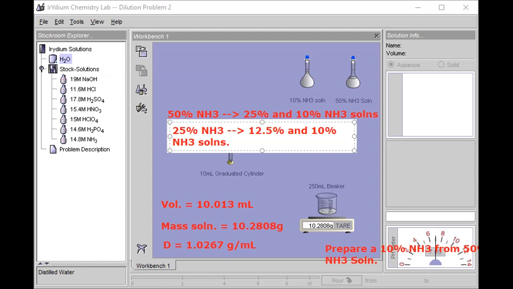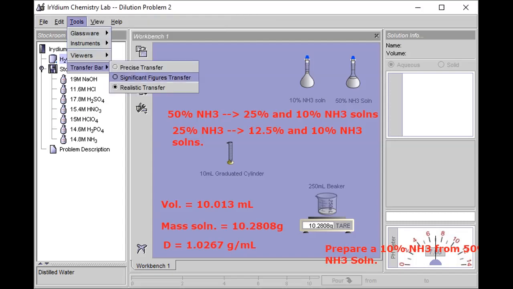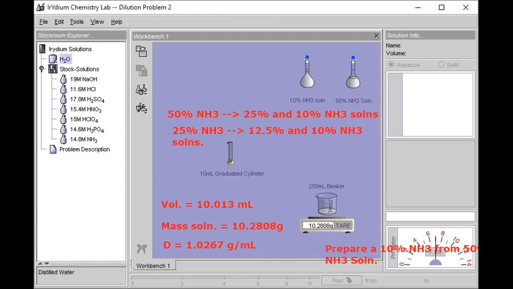So hopefully this lecture was beneficial. You've seen how to navigate the virtual lab. Again, with the pouring, make sure you set tools, transfer bar, set it to realistic. And you just have to practice with the pouring.